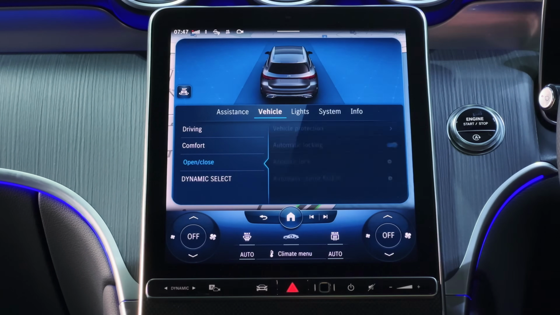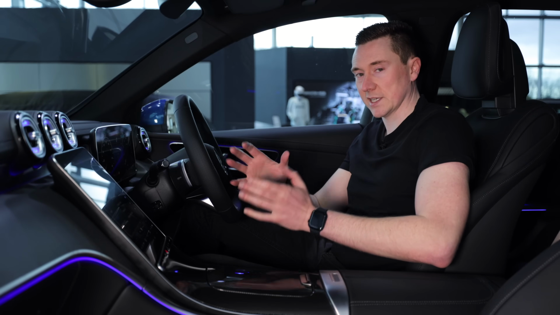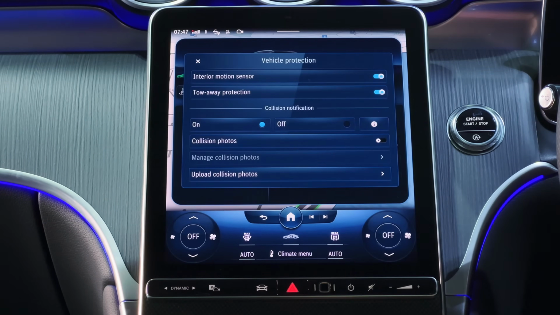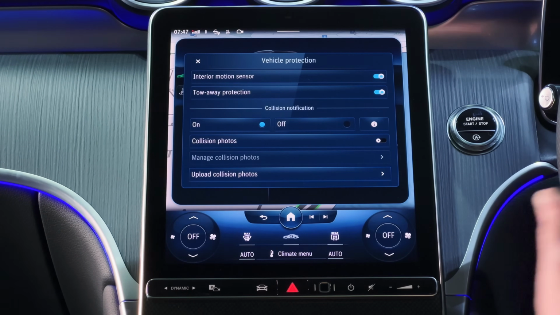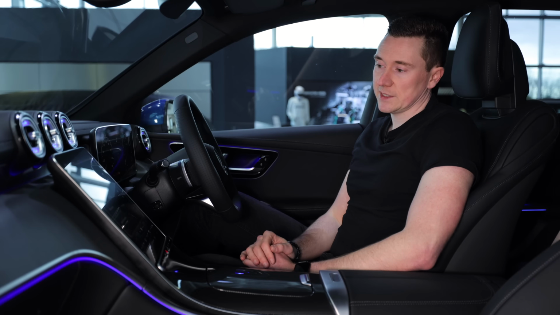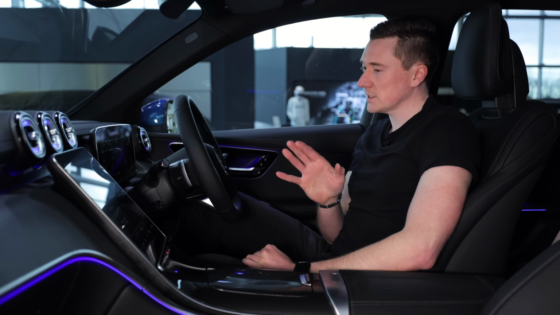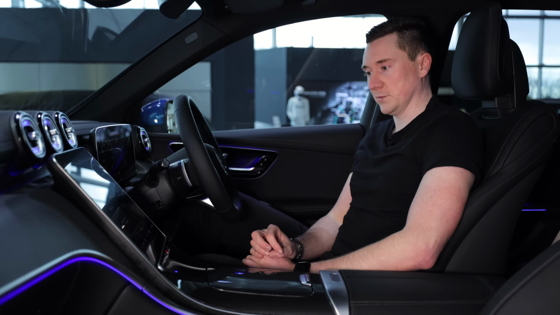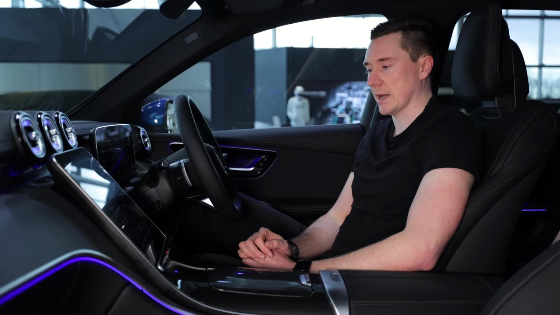After this, we then have the open and close settings. These all relate to settings of what happens when you unlock and lock the car. So first up, you've got vehicle protection, which will be the interior motion sensor and tow-away protection. So these will be the alarms for the interior and exterior that I mentioned on the quick access menu. Then here is the collision notifications. So again, I haven't actually seen this in action yet, but apparently if someone bumps into the car, you can get a collision notification through to your phone, a bit like this here. And on some cars, it can even take a photo of them as well, so you can check their registration and who they are, and obviously the time and date that it happened as well.